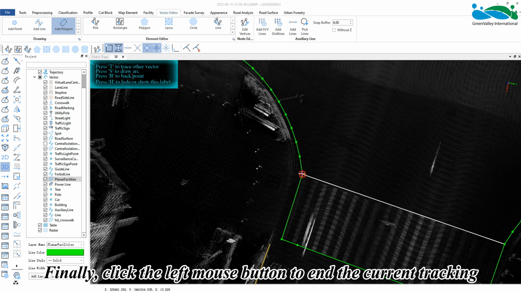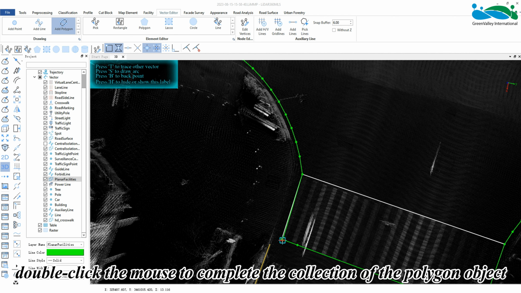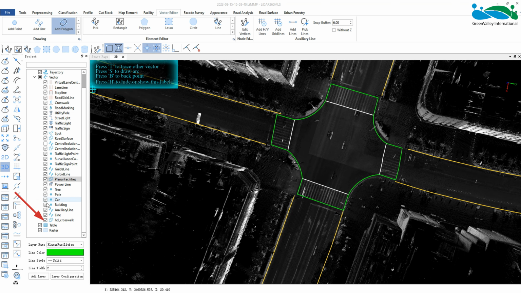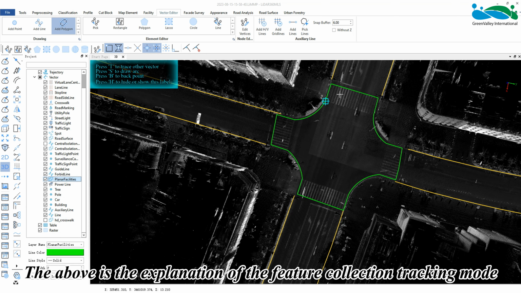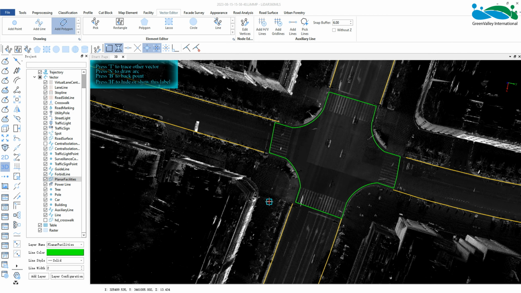Finally, click the left mouse button to end the current tracking. After drawing the polygon, double-click the mouse to complete the collection of the polygon object. Above is the explanation of the feature collection tracking mode when drawing lines or polygons based on existing vector objects. Thank you for watching.